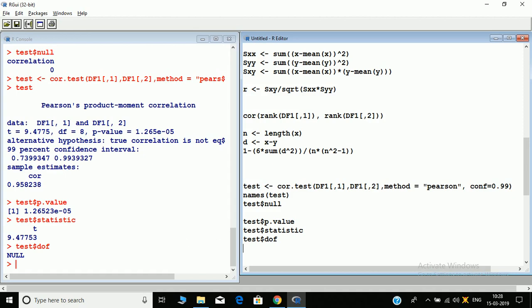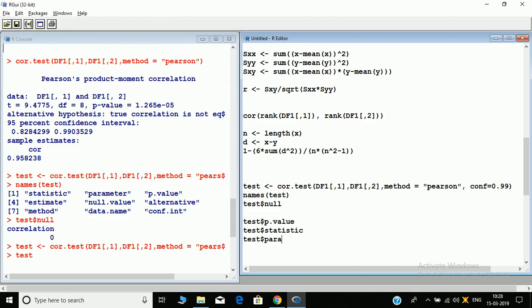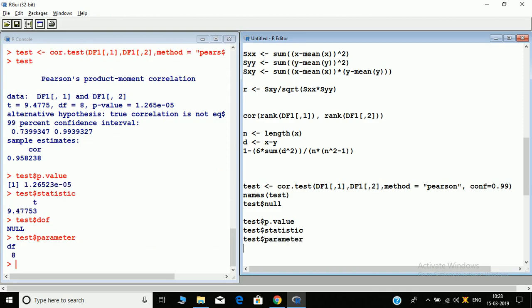Test dollar DOF will give me the degrees of freedom. Oh sorry, DOF is not there. Let's see. Yeah, DOF you cannot pull. You can pull parameter. Parameter will give me the degrees of freedom. Test dollar parameter will give me the degrees of freedom, 8.